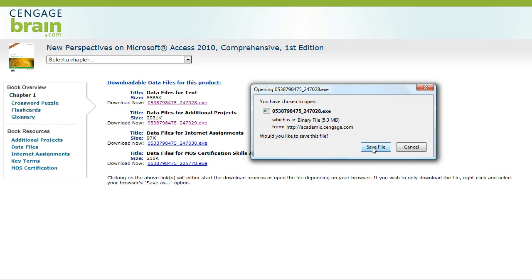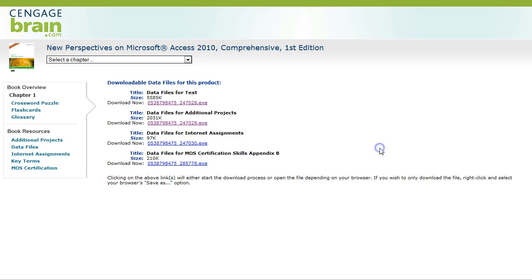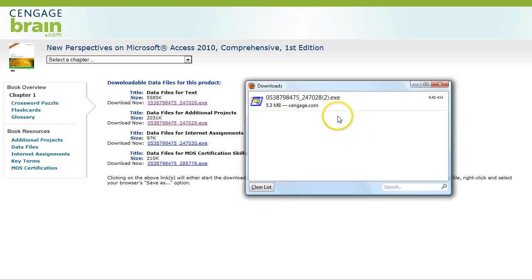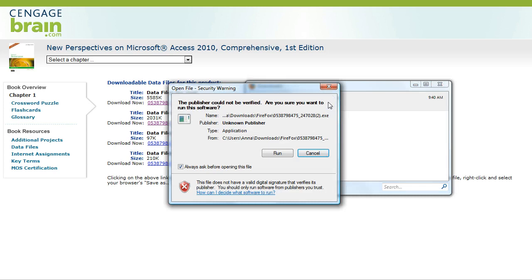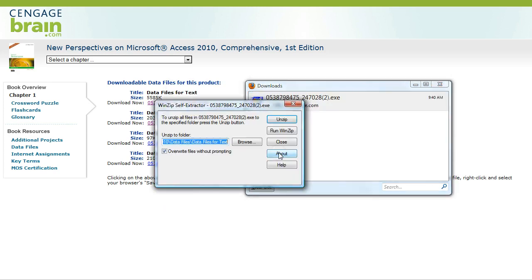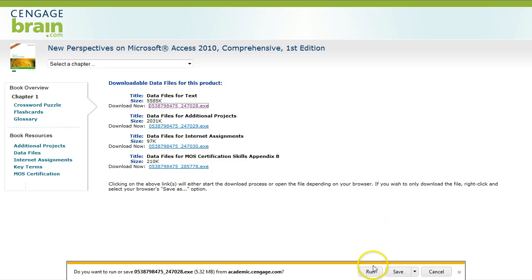If you're using Firefox, click on Save File. Double-click the .exe file from the download window, and click Run on the Open File dialog box. If you're using Internet Explorer, click on Run.